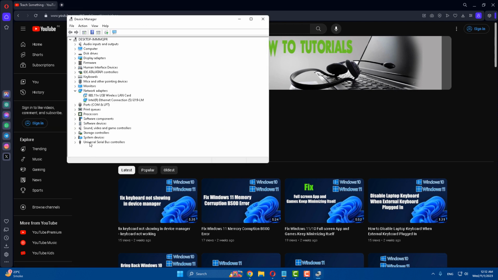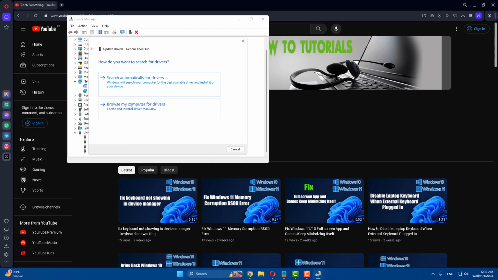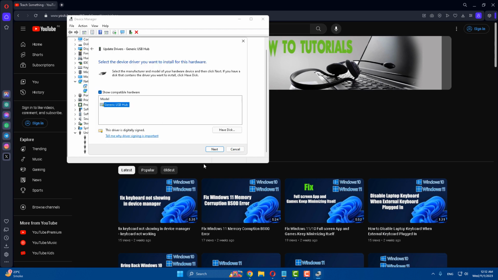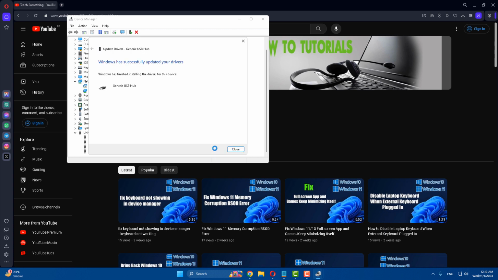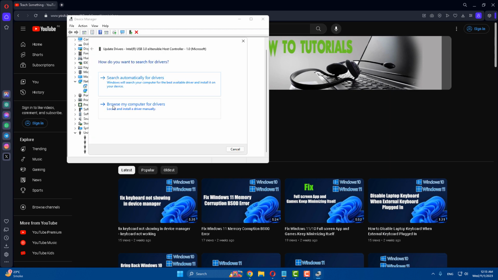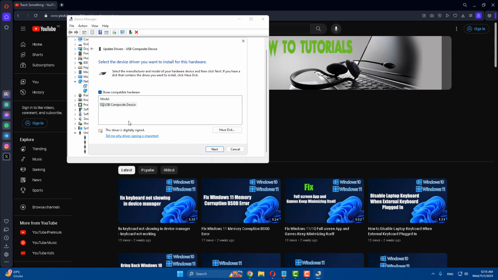After that, go to your Universal Serial Bus controllers and expand it, and update all the drivers. Click on Browse my computer for drivers, click on Let me pick from a list of available drivers on my computer, and select and click on Next to continue. After doing this step, close it. Now one by one update all of them. Now select the fourth one.